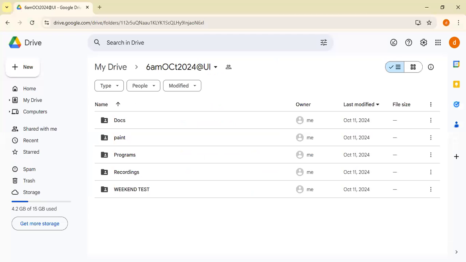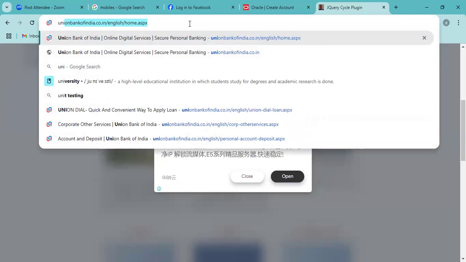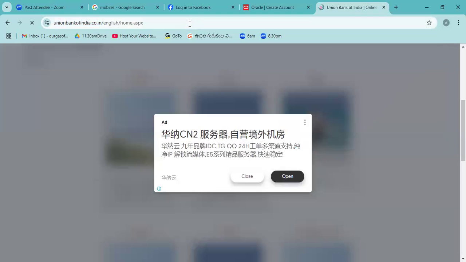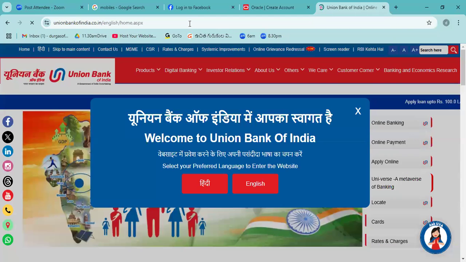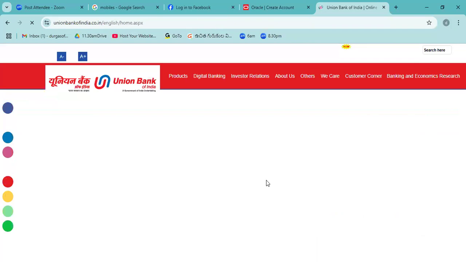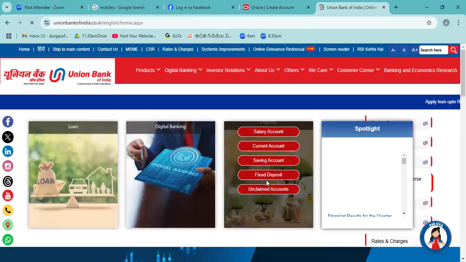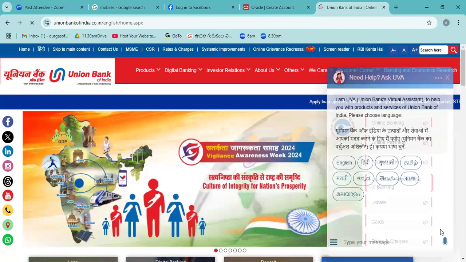See here, if I open Union Bank, it is one site. Here, in this site, you can check it. You can see that the Union Bank website will be like this. Here, in this Union Bank site, you can check one Ask UA, one chatting window. So this is what here, one chatting window.